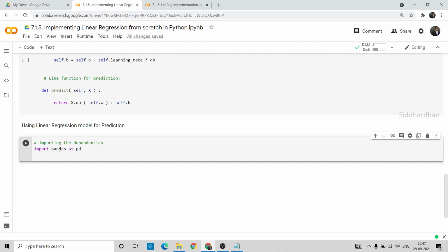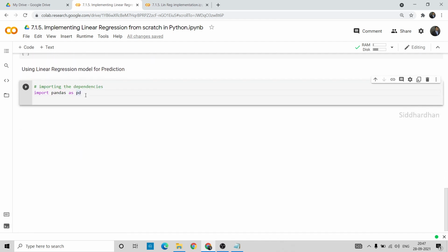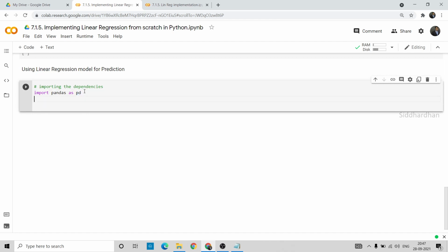Every time we don't need to use pandas as a lengthy word, so we can just abbreviate it as pd. This is the general convention that we use, and we import numpy as np, which is also the general convention. So we are importing the pandas library, and now let's import the train test split function. From sklearn.model_selection, we are going to import train_test_split.